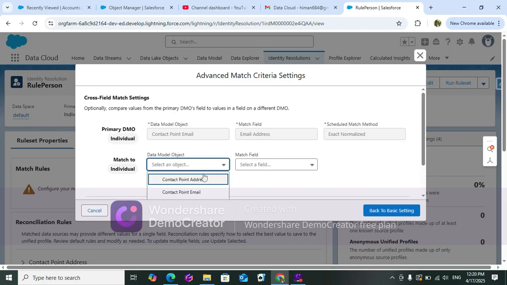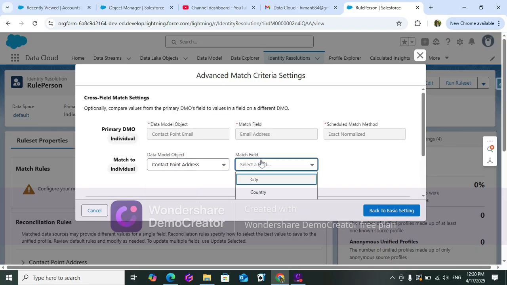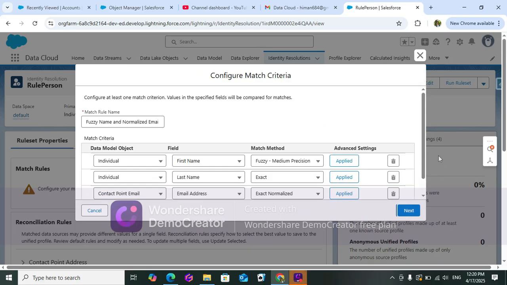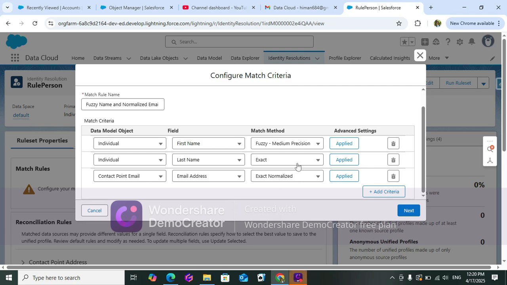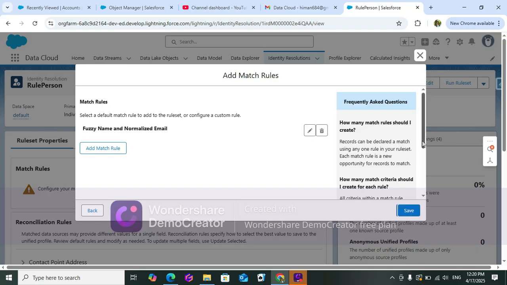Because we don't have anything here, but still let me click here. I'm just clicking, so I can select city here. Okay, let me go back. Now everything is configured, so it will look at all of what we have given. We can select different data spaces and different objects, and ask it to find the same person in this table. Okay, so we can apply here, click next, and then save it.